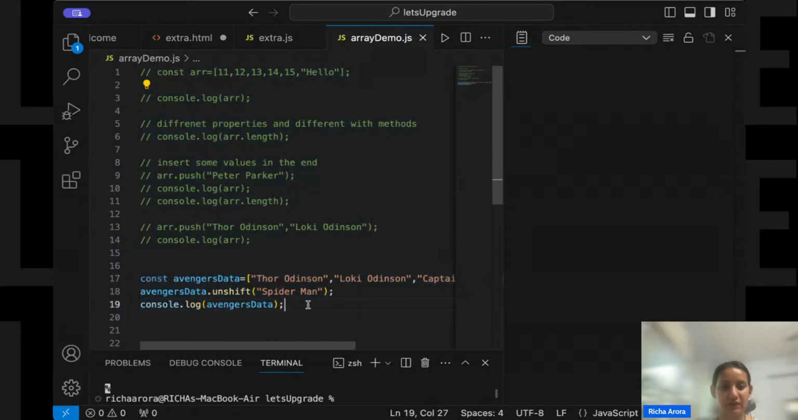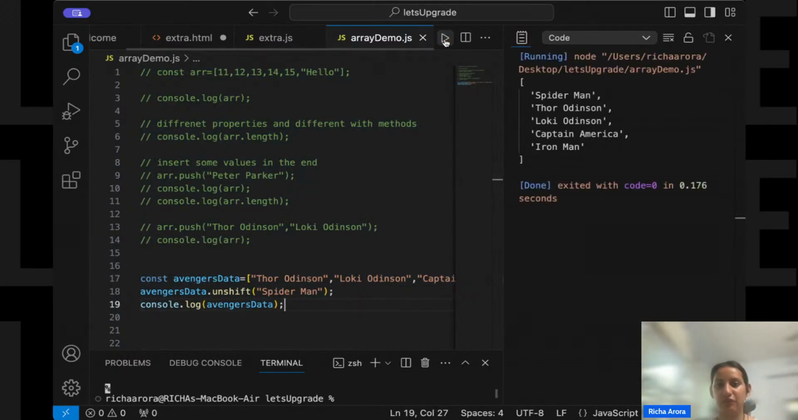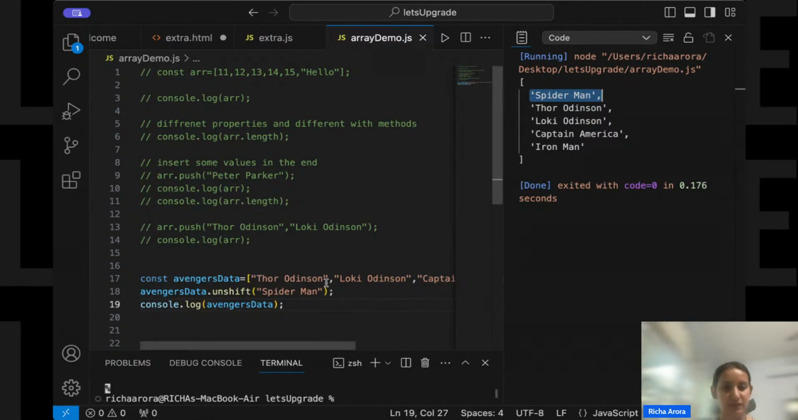So Avengers data, and if you see, Spider-Man is going to be at the start. Is that clear? And guys, I'm also going to give you one task in between. You quickly think about that and give me the answers in the YouTube chat box, and I will tell you who is right or wrong.